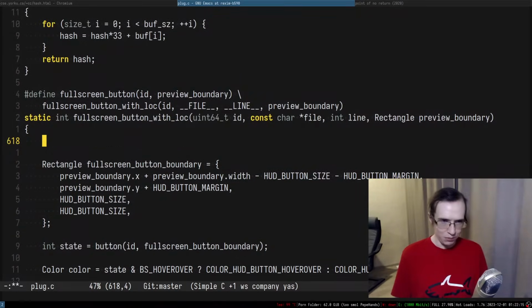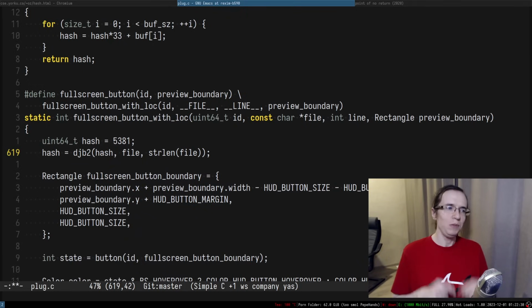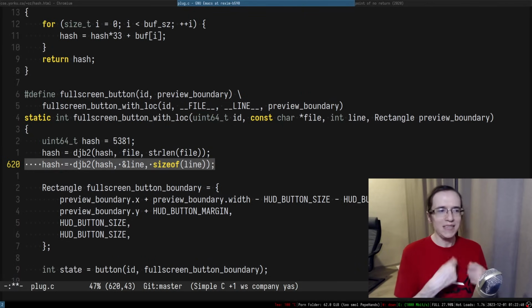Let me demonstrate what I mean. So essentially we're gonna start with hash 5381, and then I say, okay, I want to mix in now the file path, right? So strlen file path, I mix that in. What's the next thing I want to mix in? I want to mix in the line. So DGB2 hash pointer to the line and then size of line. And I can continue mixing in more and more things. You see what I mean?